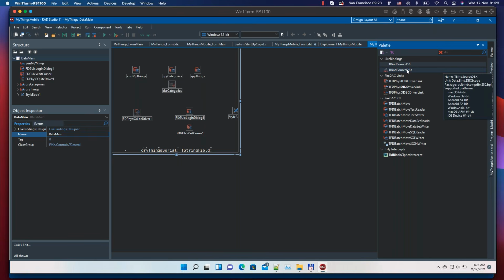Okay. I think that's it for the questions. So there's FireDAC drivers for a number of other databases. You have to look at FireDAC, and there are third-party drivers that extend FireDAC as well. So it depends on what database you're trying to access.